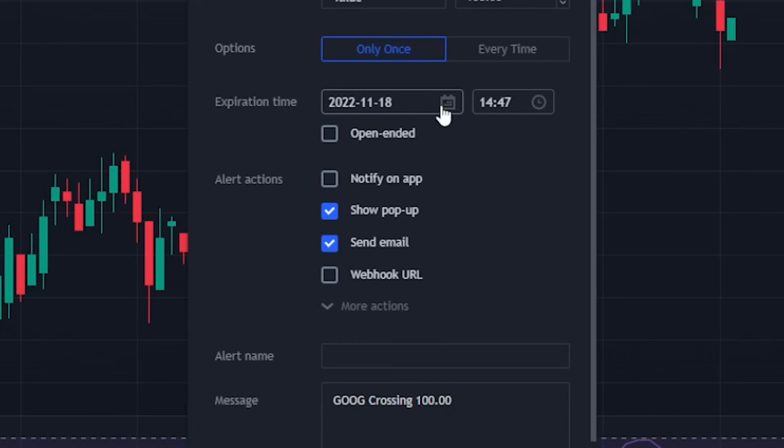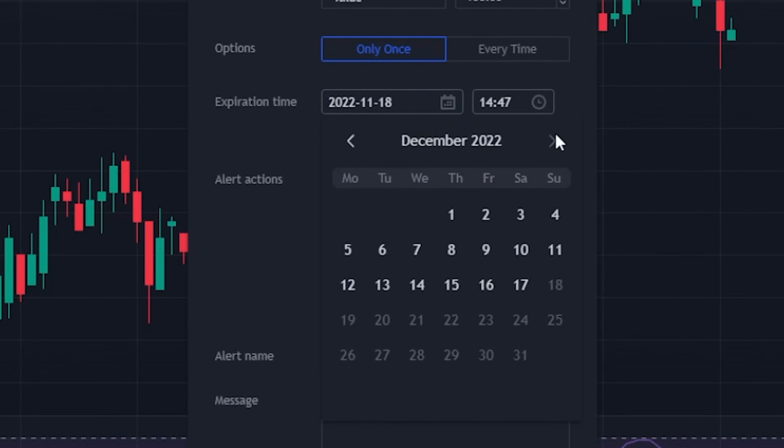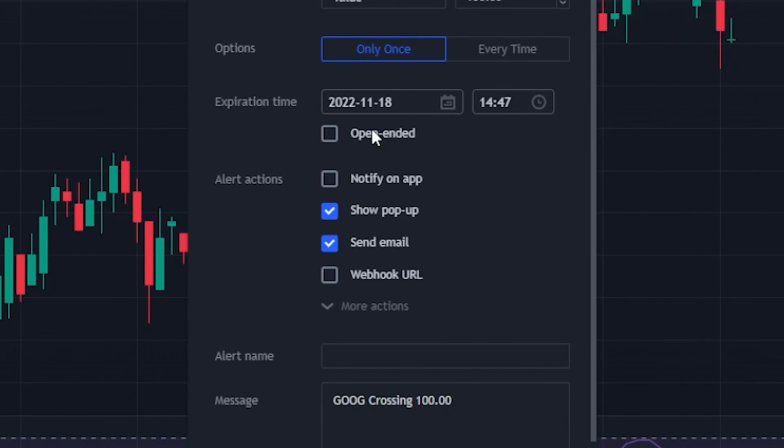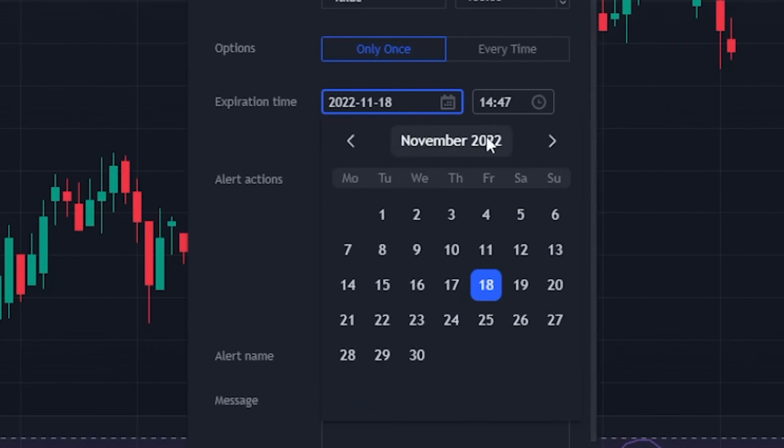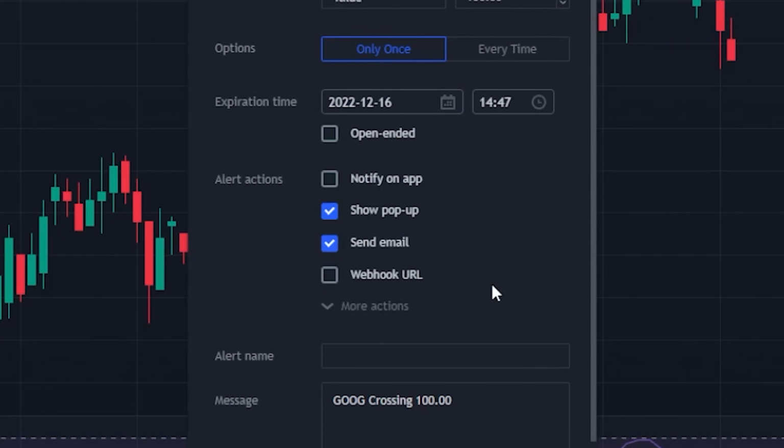If I were to come over here to the calendar, I could extend that date if I wanted to, but you'll notice I can't extend it anything further out than it looks like December 17th. And that's because I'm on the Pro Plus plan. So the Pro Plus only allows us to go out 60 days, but if I had the Premium plan, I could actually use open-ended, which means I want this alert good forever. But since I don't have the premium plan, let me just come back up here and I'll make this alert good for about 2 months in time.